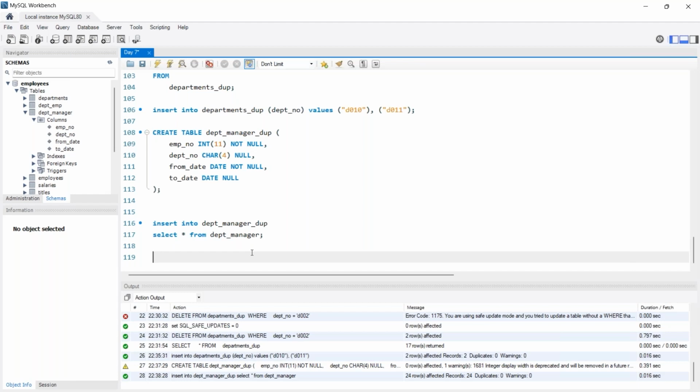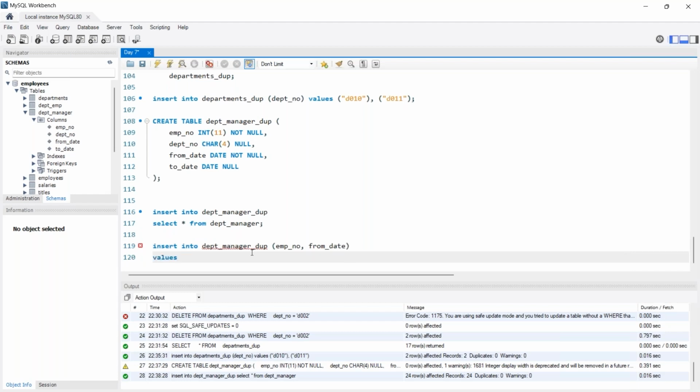So what we can use is insert into department manager duplicate, and we are adding this employee number over here. Those are a few extra values, from date. I just want to add, let's say, these two. Now I just want to add the values for the employee number and duplicate.